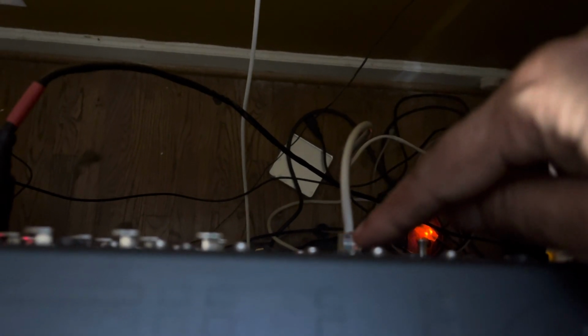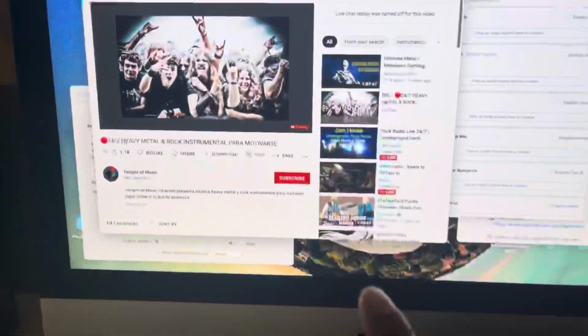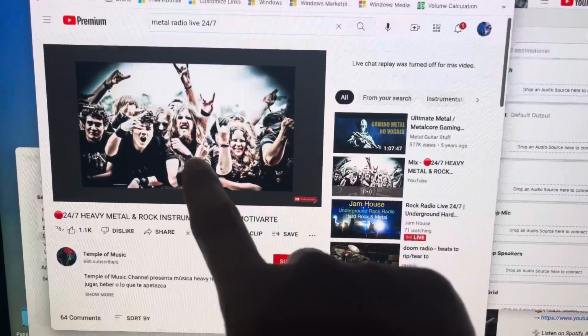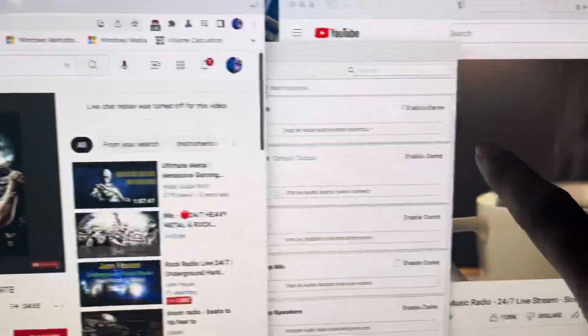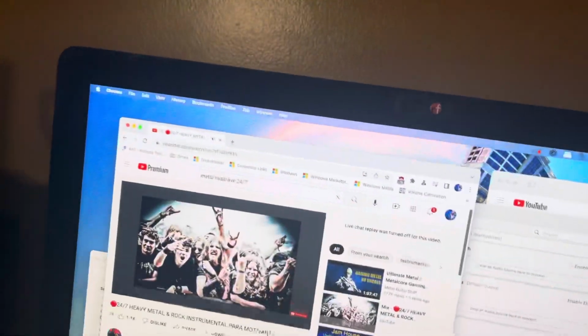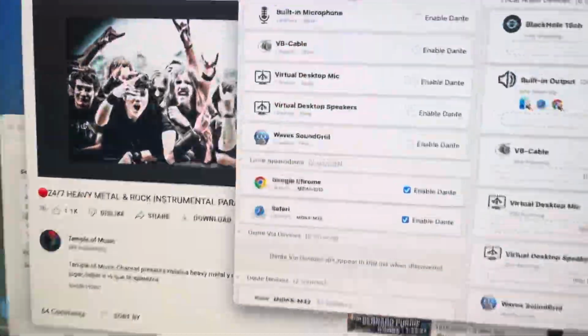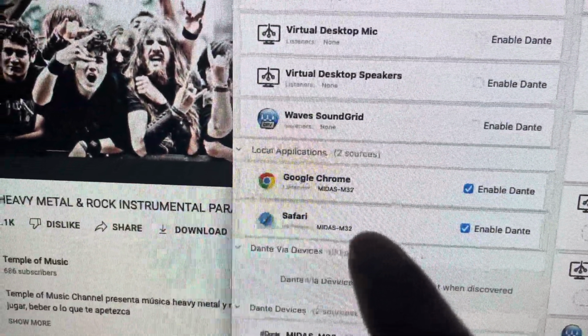This is Dante. This is control for the mixer, and obviously the computer there that's running Dante Via. So here's what's happening. This is one browser that I'm running, Metal Radio. So that's Chrome. This is Safari, and it's all routed over Dante Via here. So you see Chrome being listened to by the M32 and Safari being listened to by the M32.